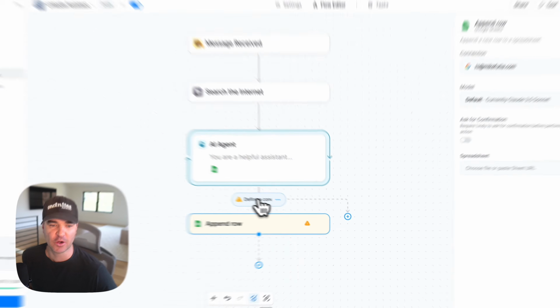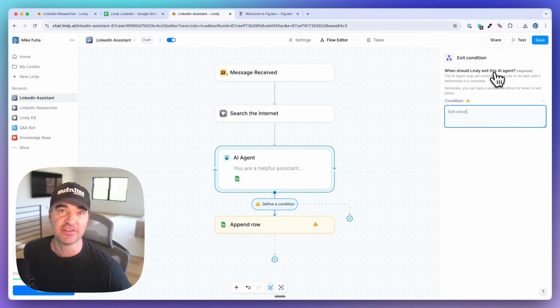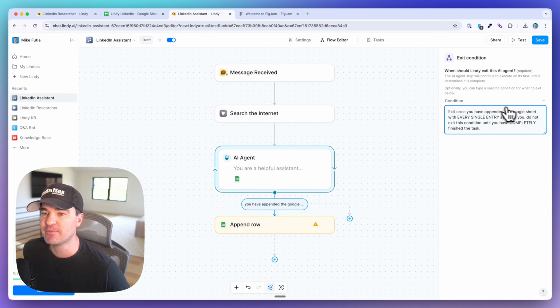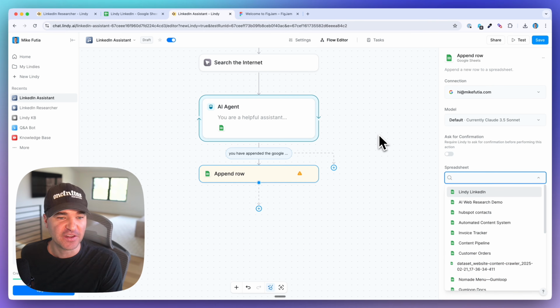You can see it throws this define a condition: when should Lindy exit this AI agent? And this is a required step. In other words, when should the agent stop working? I'm going to say exit once you have appended the Google Sheet with every single entry asked of you. Do not exit until you have completely finished the task. This goes back to what I was saying before about how it doesn't always give us all 5. It gives us 1, and then we have to ask it for the rest. So this is trying to force it to stay in the flow until it's finished doing all 5.